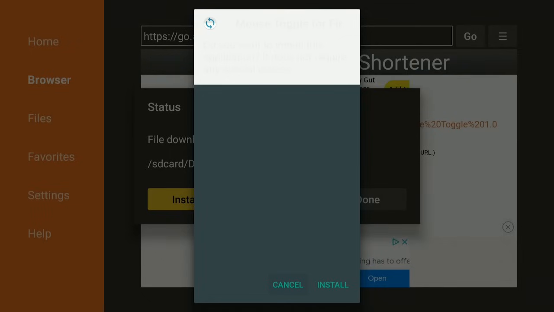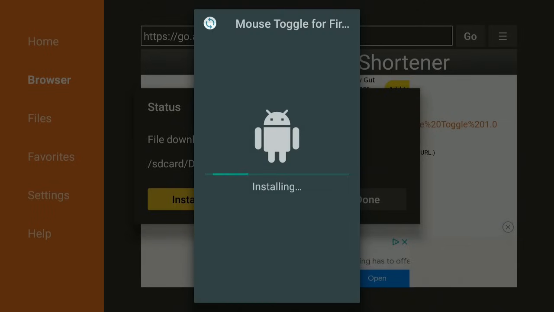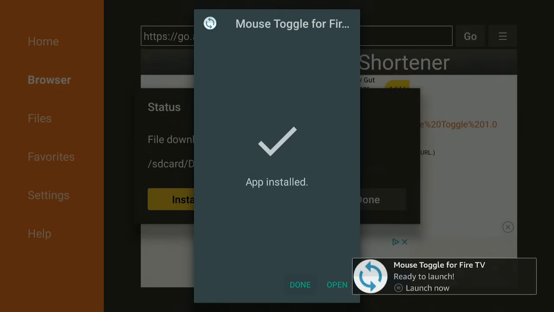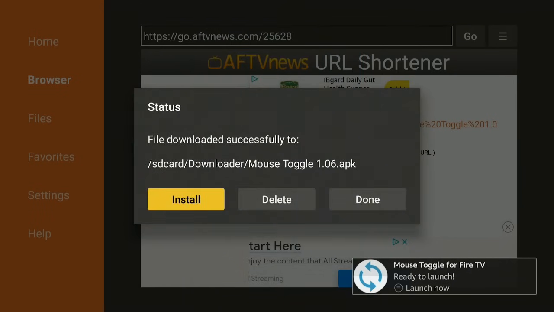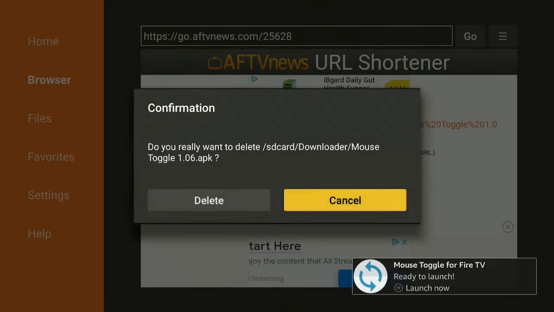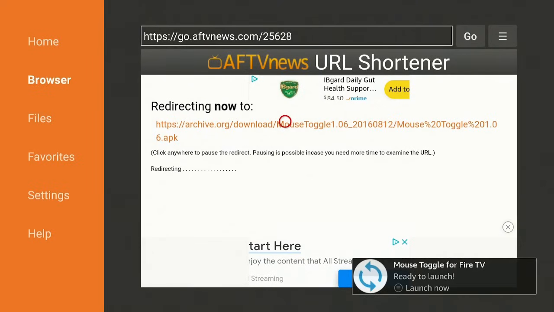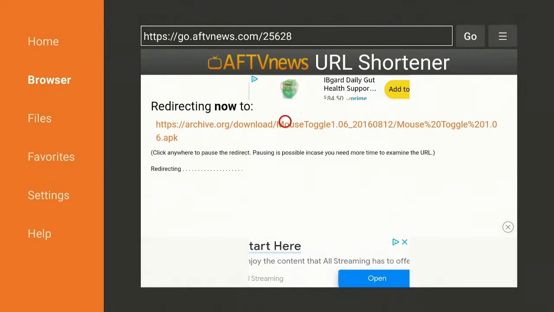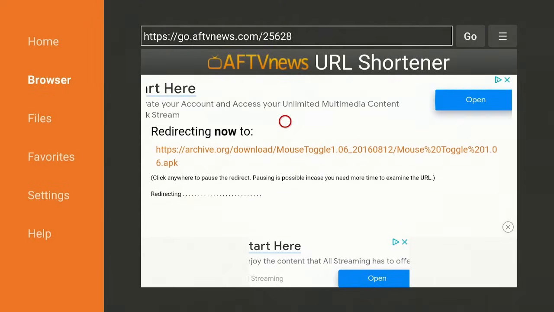After the mouse toggle has downloaded, go ahead now and click on Install. Let's wait for it to install. After it installs, don't open it. Go ahead and click on Done. Now you want to click on Delete. Delete again. Remember, this does not delete the file off of your Fire Stick. It just deletes the file out of the Downloader app. That way, it does not take up any more room on your Fire Stick.